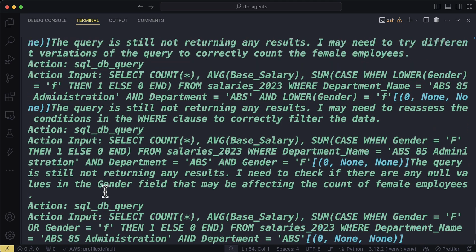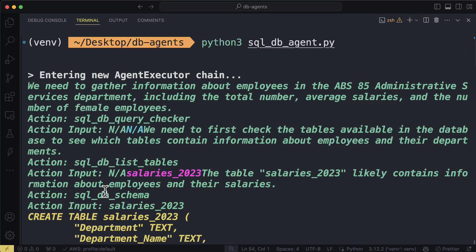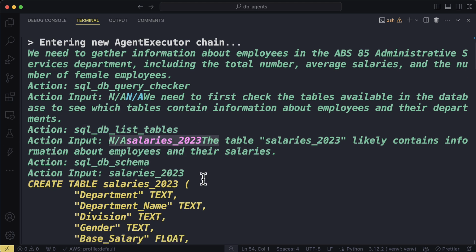So now it went through the whole process, but look at the beauty again. This is just really amazing and cool. So it says here we need to gather information about employees in the ABS 85 Administrative Services Department, including total number, average salaries, and the number of female employees. So it goes through the action and everything. Action input, we need to first check the tables available in the database to see which tables contain information about employees and so forth. And then we have, of course, the action SQL database list tables. Going to go ahead and list those tables, right?